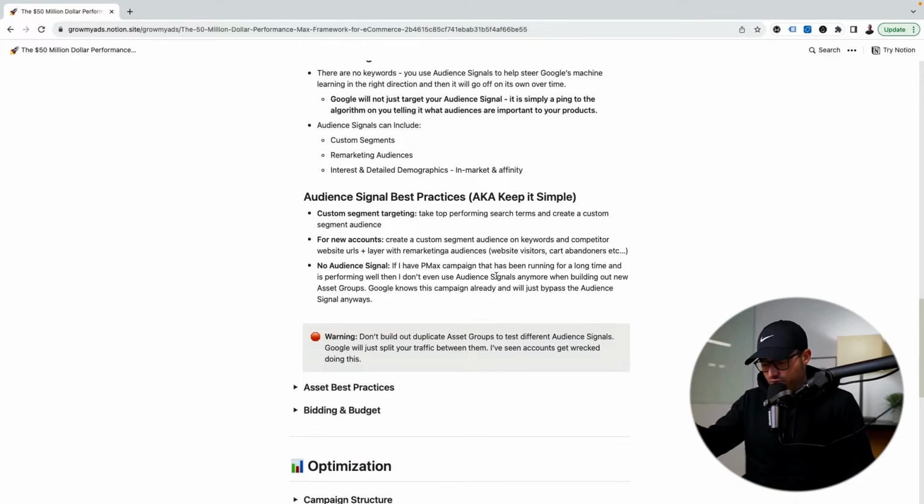If I have a Performance Max campaign that I've been running and it is just killing it, performance is hitting my goal and I'm continuing to grow it, a lot of times if I'm building out new asset groups, I won't even give it an audience signal because at that point, Google knows already. I've tested this where I'll put an audience signal to it, and I've tested it where I don't. Again, this is for a Performance Max campaign with lots of historical data for those products. Then I have actually seen no difference if I give it an audience signal or not.